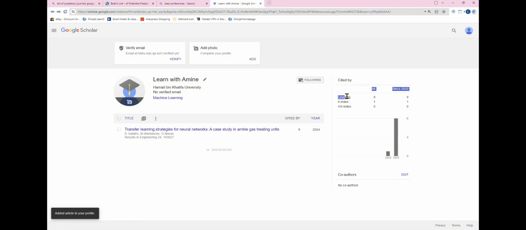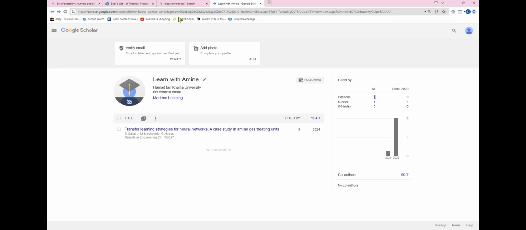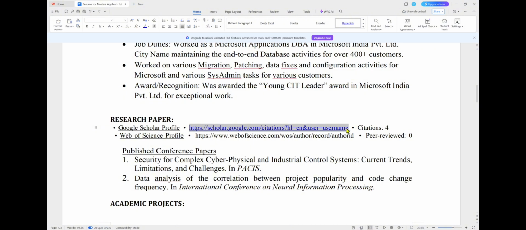Now here it shows 9 citations. So basically this particular paper was cited 9 times, and this paper was published in the year 2024. And this is the number of citations that you need to copy and add into your resume over here. And what is your profile link? Okay, so this is your profile link. You need to copy this and add it over here.